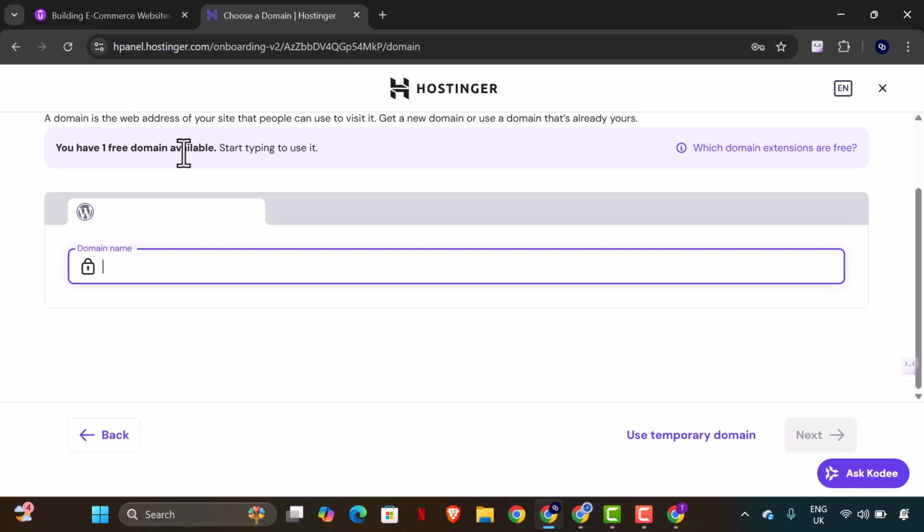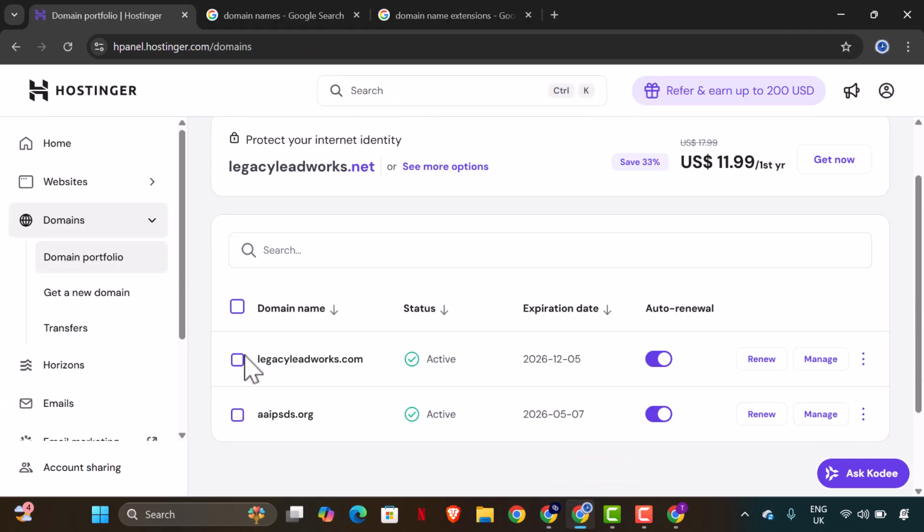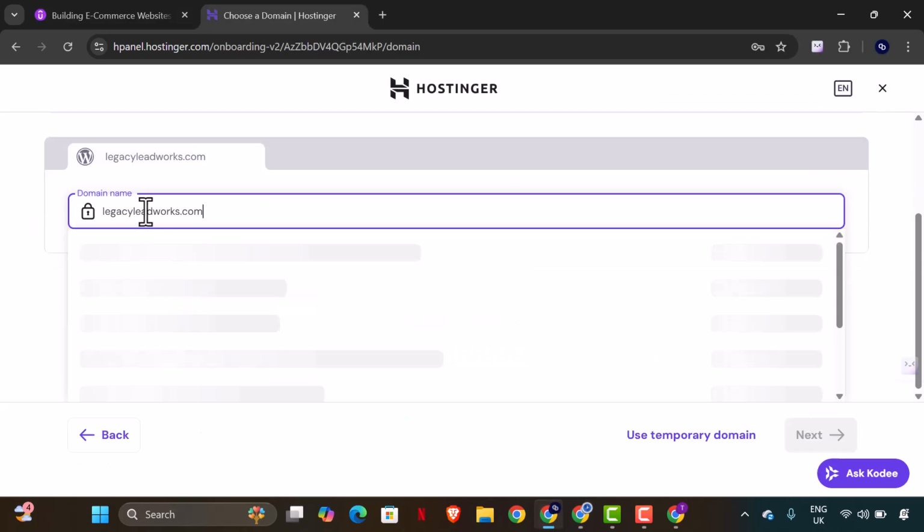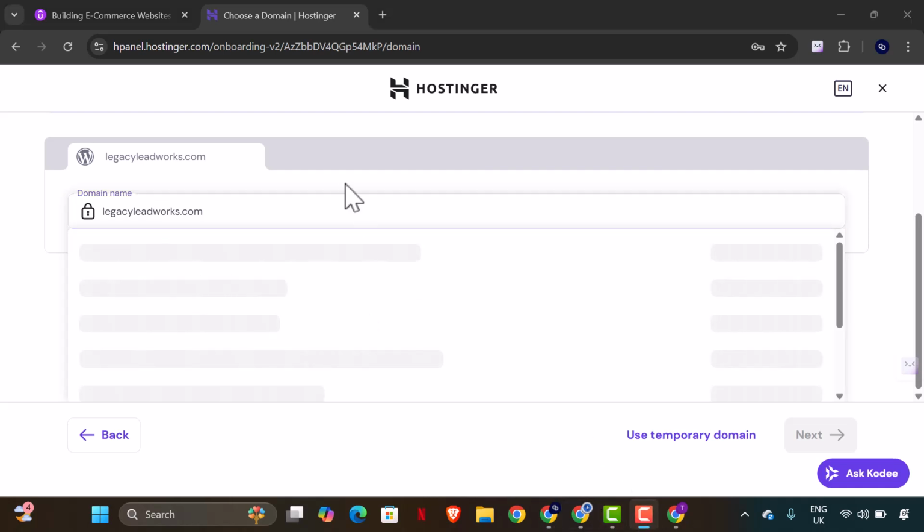So I have one free domain name, of course. So let's look for my domain name right here. The domain name I got, remember, is legacyleadworks.com. So I'm going to copy that and paste it here. So you're going to see where it is located. If it's a domain name that is not existing, you're going to be able to get it. So let me just look for legacyleadworks right now, because this is the domain name I want to use. So I'm going to look for it right away.